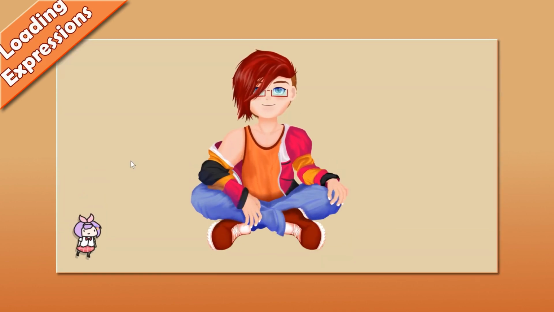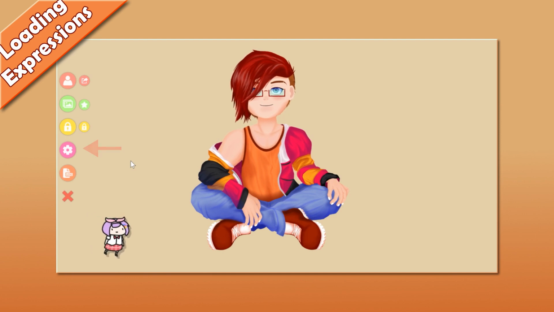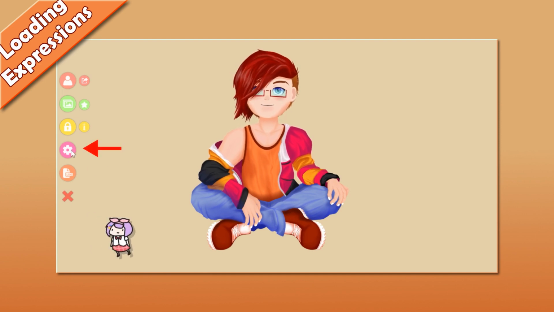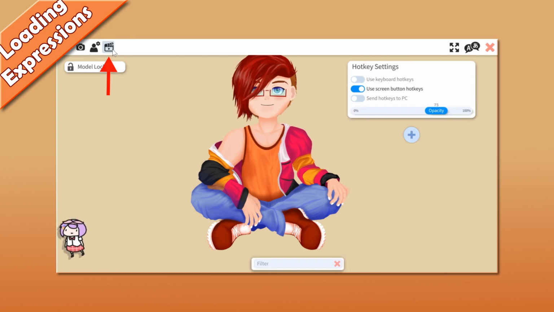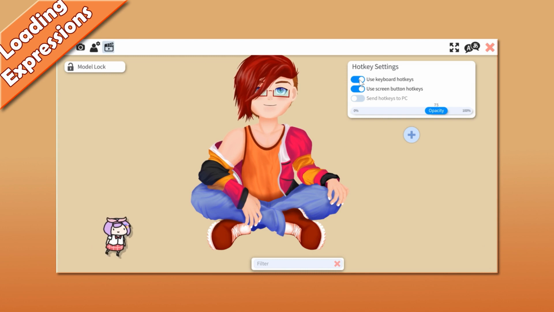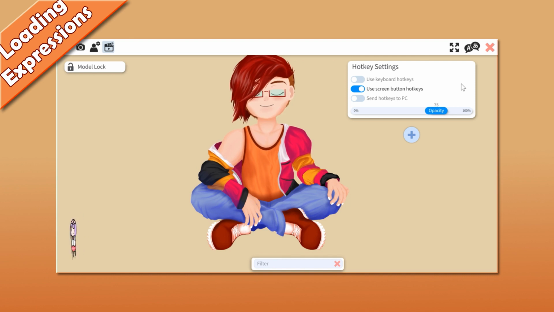Head back to VTube Studio, and you don't need to restart it, and you want to go to the Settings menu over here and decide if you're using buttons on your keyboard or on-screen buttons to trigger all of your expressions and hotkeys. You can use both options if you want, you just need to turn the toggle on for any options you want to use.